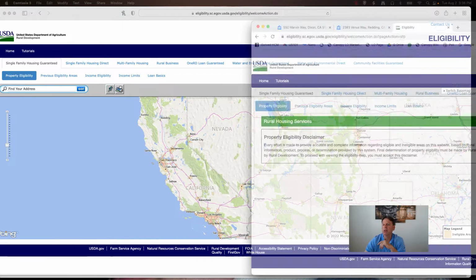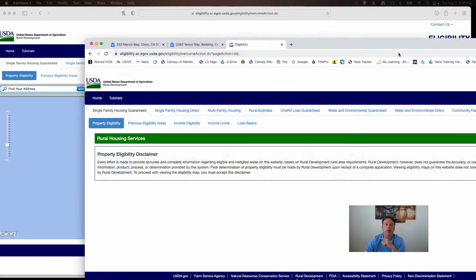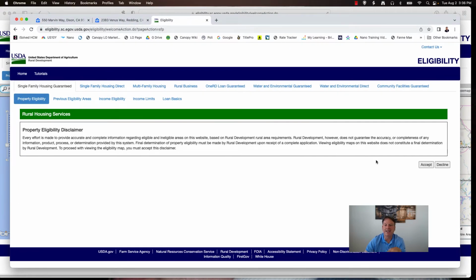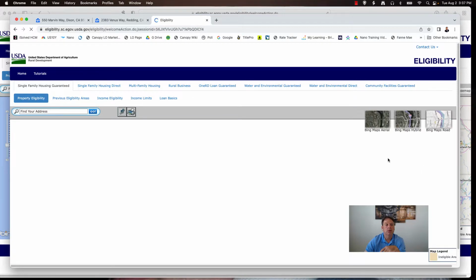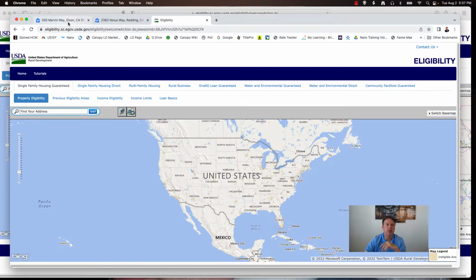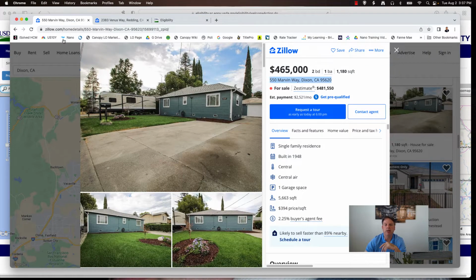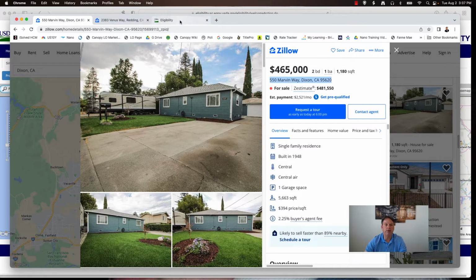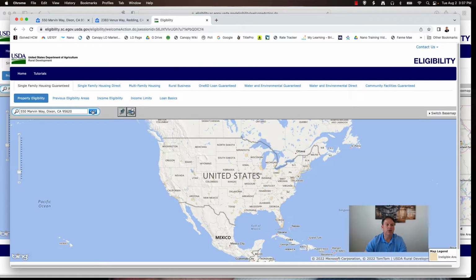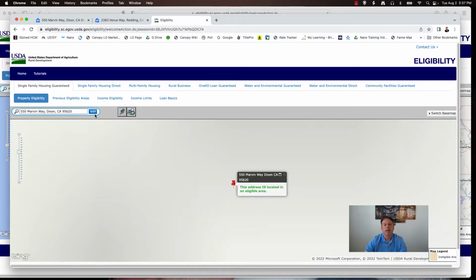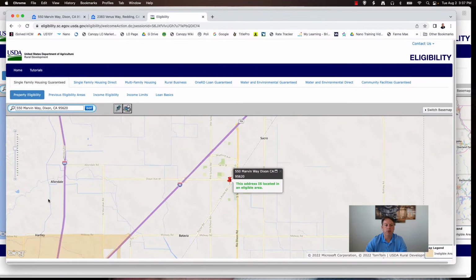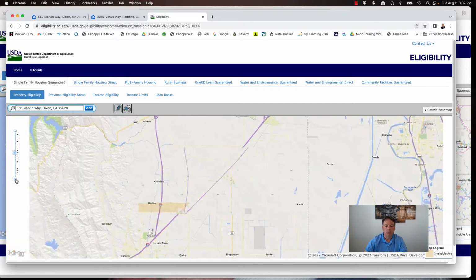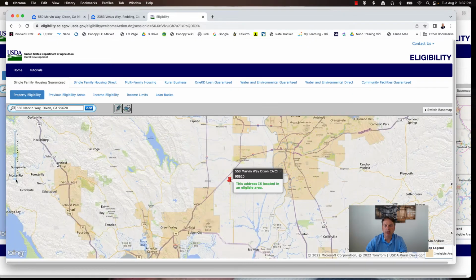So you're going to go to a site like this. Once you click on the link below, you're going to go to this site. You're going to press accept. All you got to do is press accept. I'm going to grab this property here in Dixon and show you what it's going to qualify for. So you plug in the address here, and it says this property is eligible. And you can pan out and you can see the approved areas.